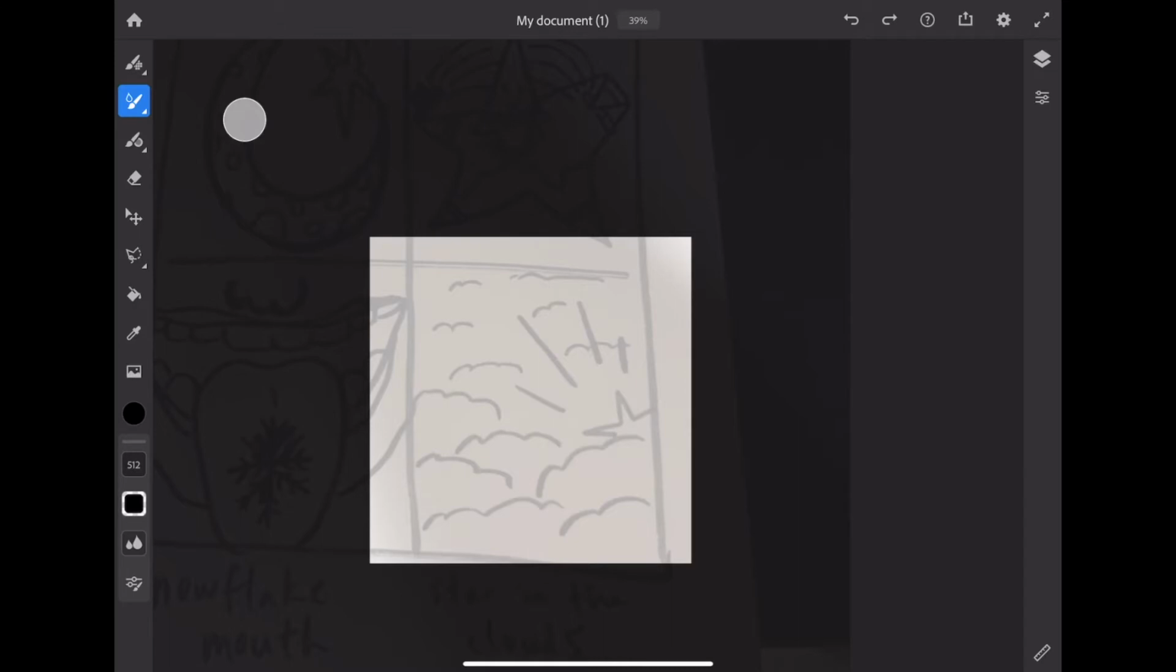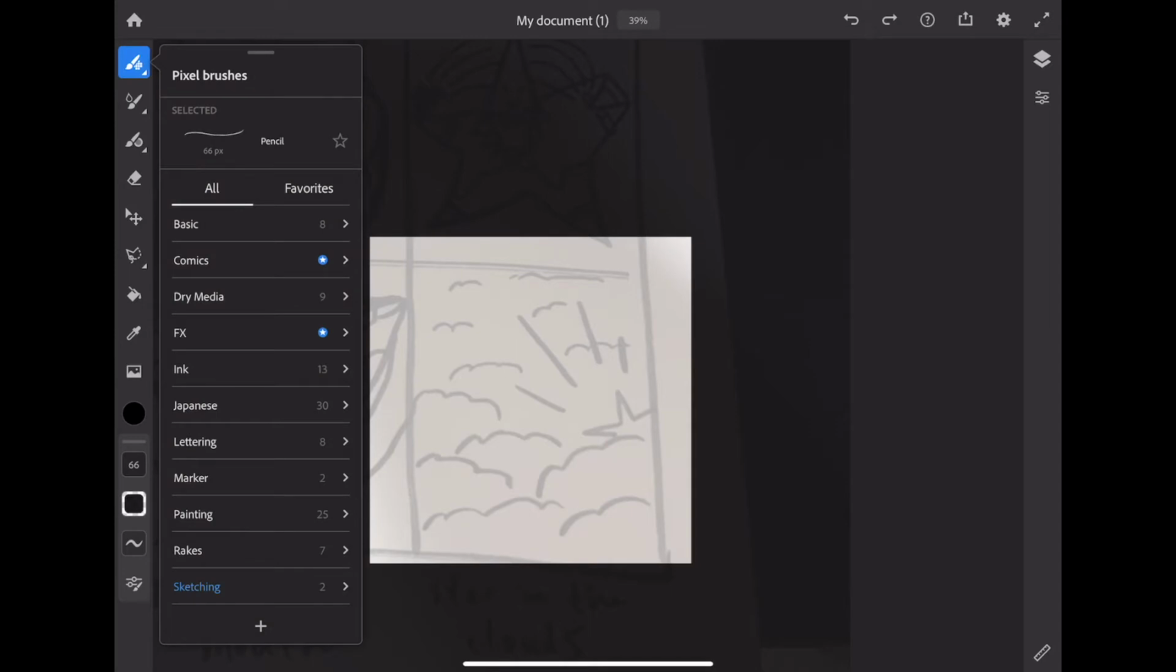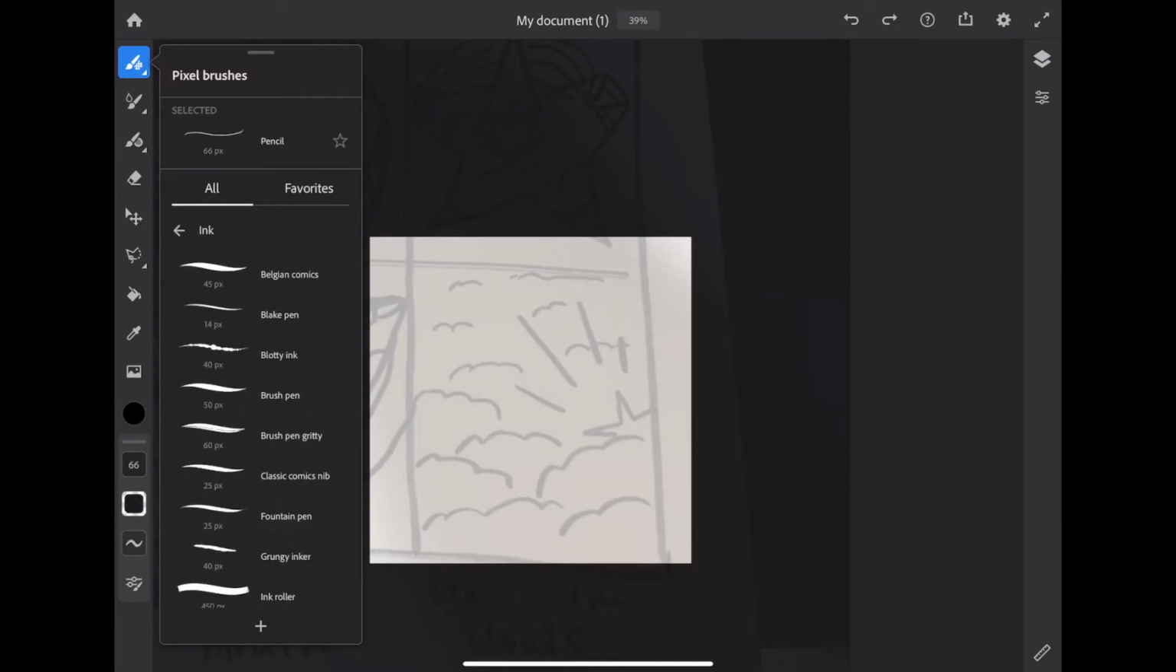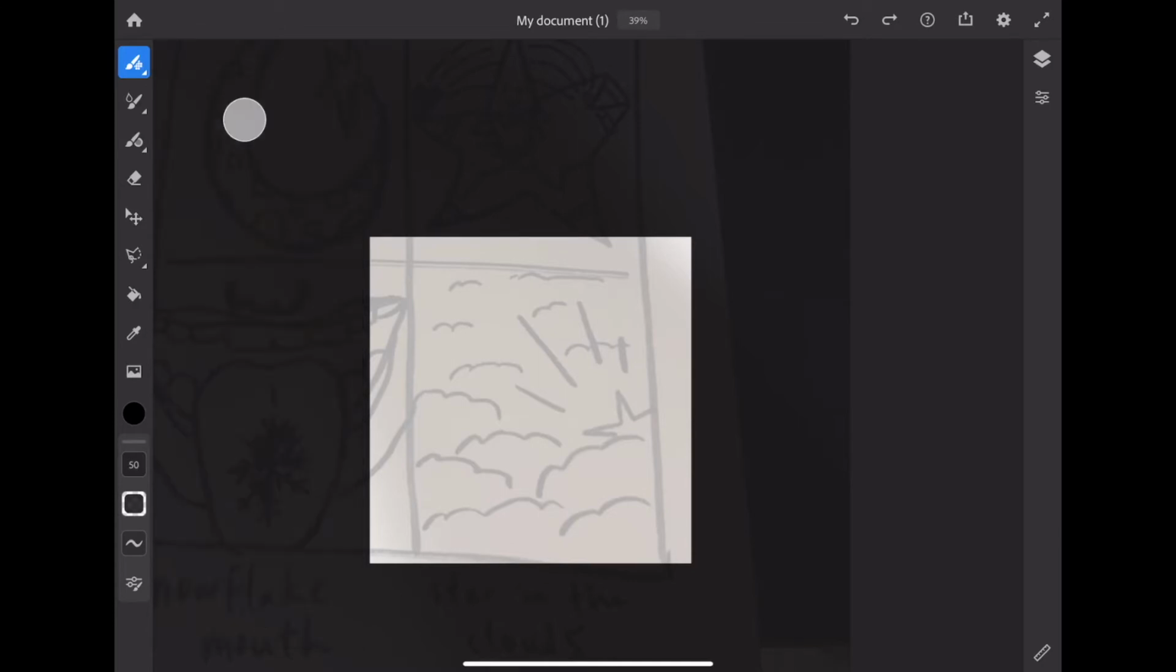So I'm going to go ahead and start out with some inking though. So let's see, we're going to use the pixel brushes, and let's see, which one do I want to use? Maybe ink? Use a brush pen, because even for these sketches I was using a brush pen. So we're on the correct layer. I'm just double checking. It's always good to do that, and so you don't start drawing and then go, oh shoot, I'm on the wrong layer. So let's go ahead and draw some of these.